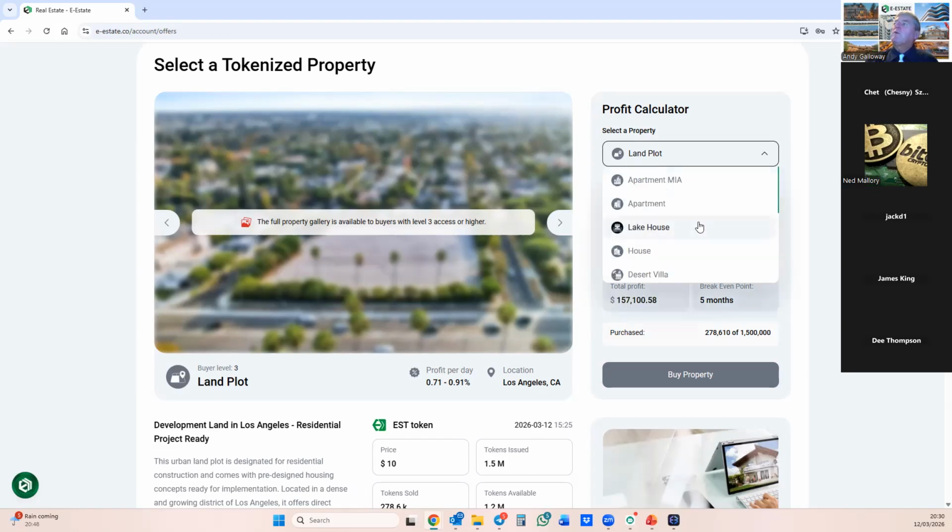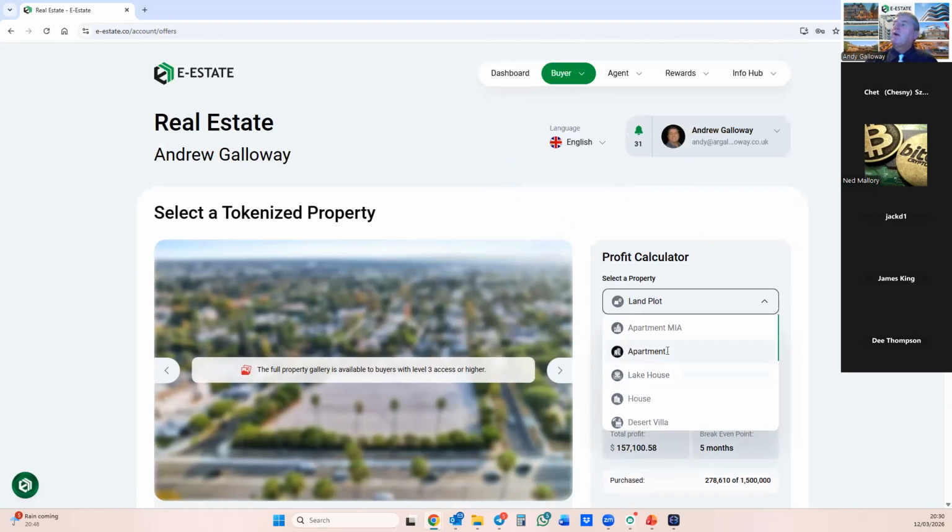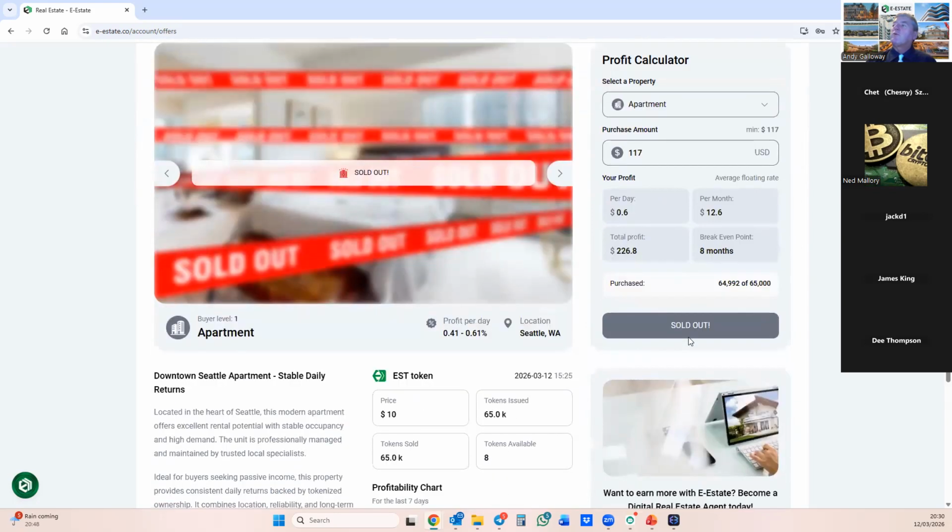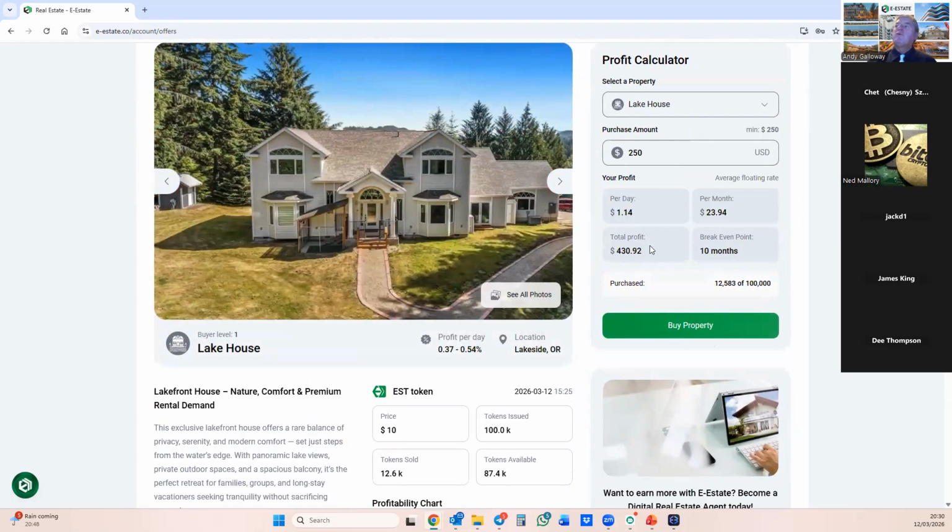So let's suppose we're going to buy an apartment. We're going to buy $117 worth of an apartment. Oh, that's sold out, so we can't do that. They're going to replace it soon. The lake house, $250 on a lake house. So all I do there is click a property.